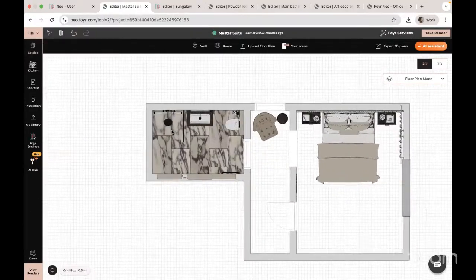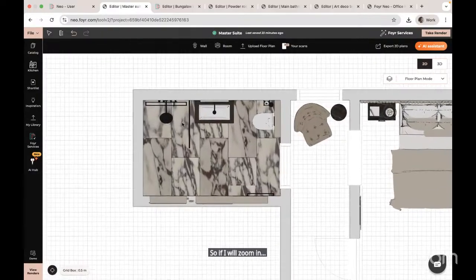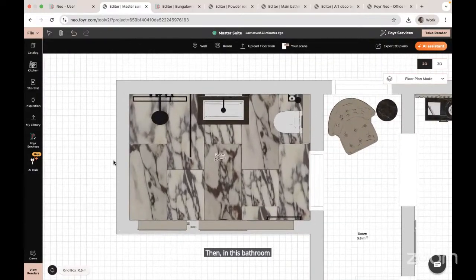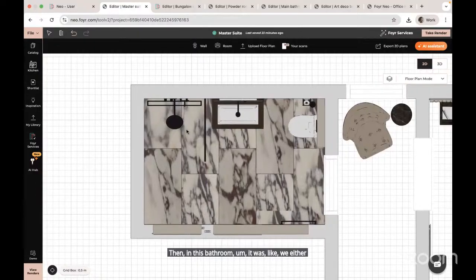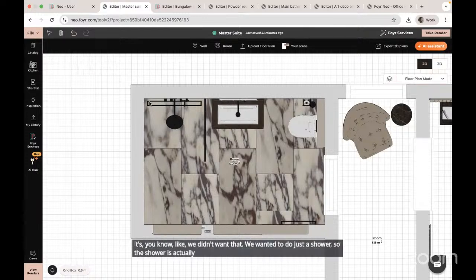So if I zoom in, in this bathroom we could either go for a bath and a shower head above it, but we didn't want that. We wanted to do just a shower. So the shower is actually the full width of the bathroom.